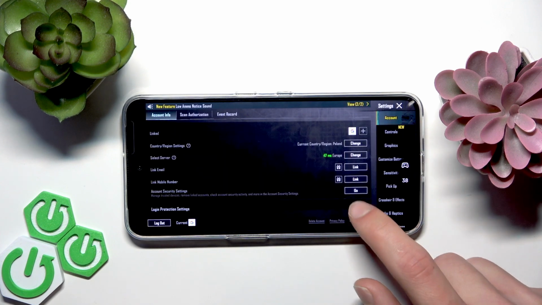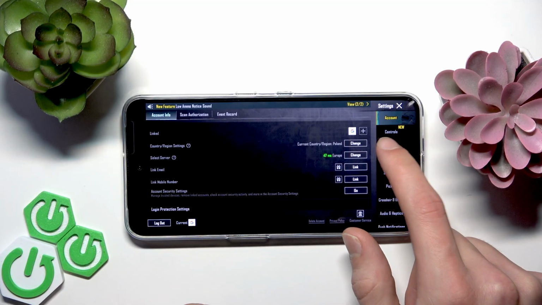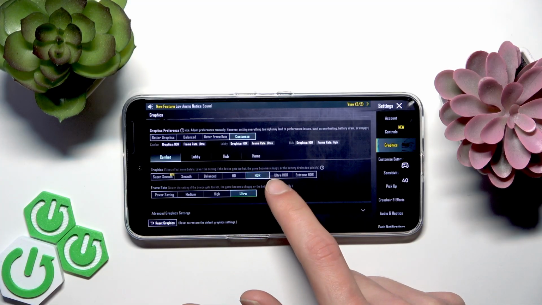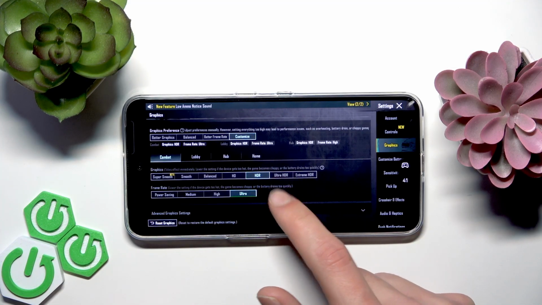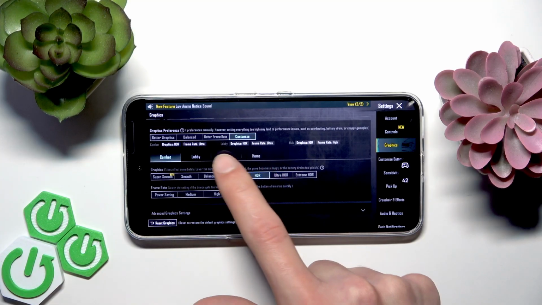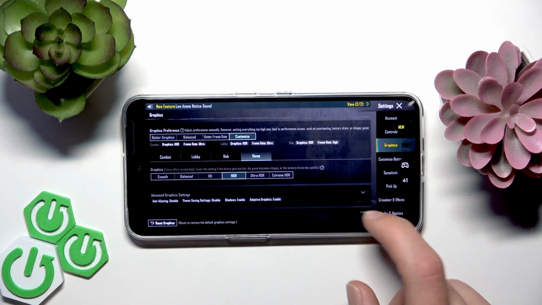Let's go to settings so I can show you the graphics settings in this game. Now, as you can see, we have custom settings set to HDR. Ultra HDR is not available at the moment. We have the ultra frame rate and basically the same settings for each menu of the game.